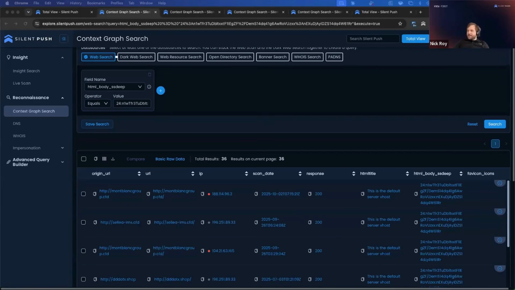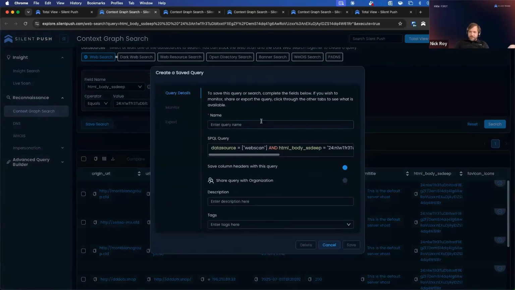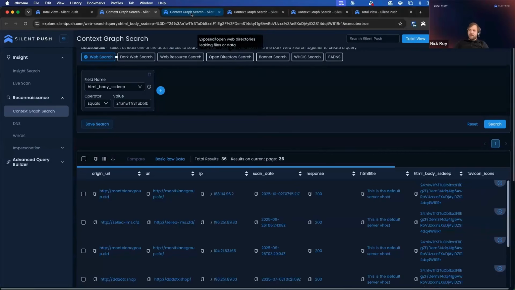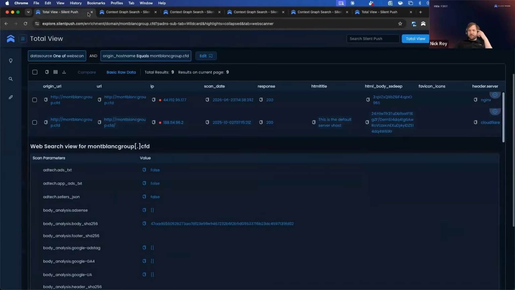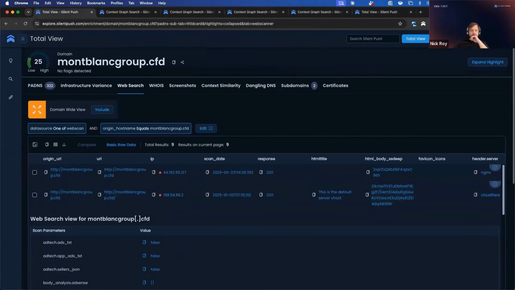So it really does give us different ways we can search through some of that data in Total View. We can do some of this pivoting. And then if I want to, I can save this search. If I want to come back and look for anything new that starts to match this, I want to find these domains as early as possible, if I want to start maybe blocking some of these or just tracking infrastructure.